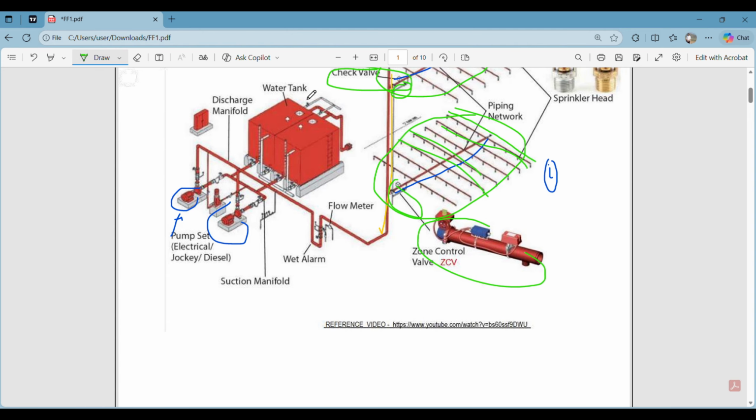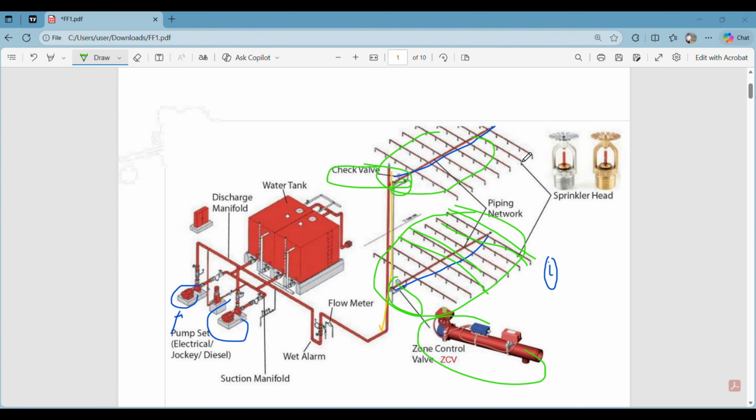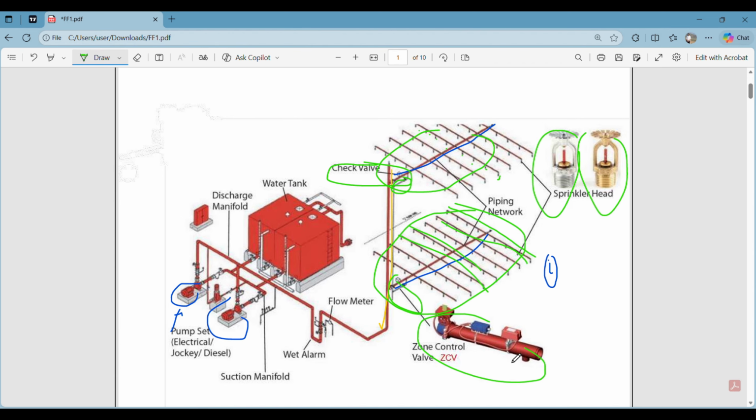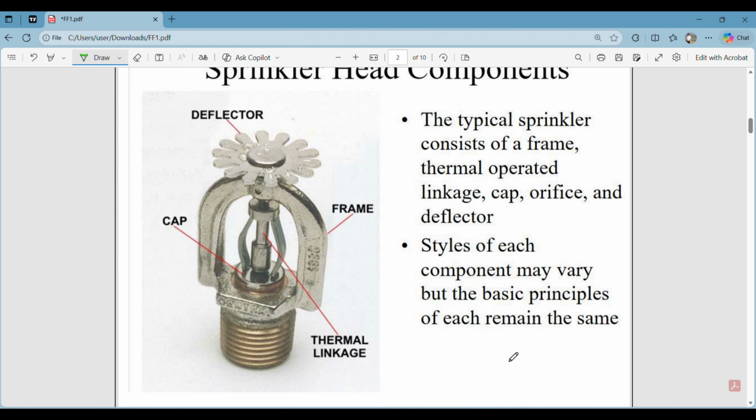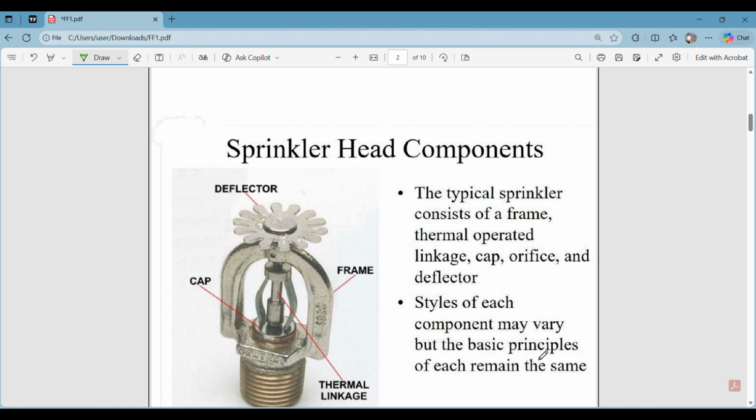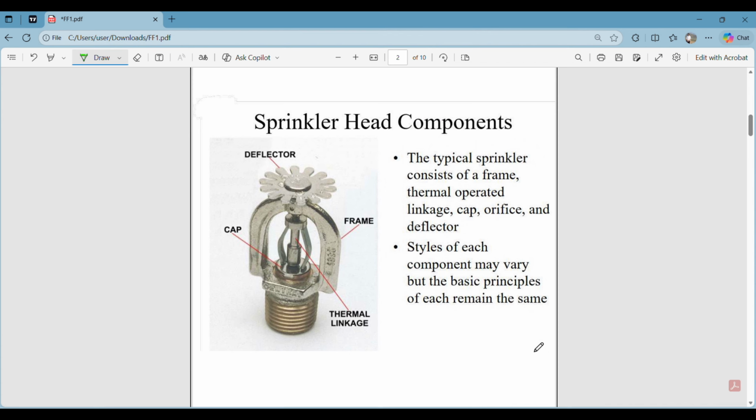The next thing that we have is, can you see here on these laterals we have a system of sprinkler heads. We have a sprinkler head here, we have a sprinkler head here, and the dots here are showing these sprinkler heads, right? So let us take a closer look at this sprinkler head. This is the sprinkler head components. If I zoom out a little bit and move it a little bit up, this is the typical layout of a sprinkler head. It has a deflector, a cap, a thermal linkage, and a frame. So how do they work in accordance with each other?